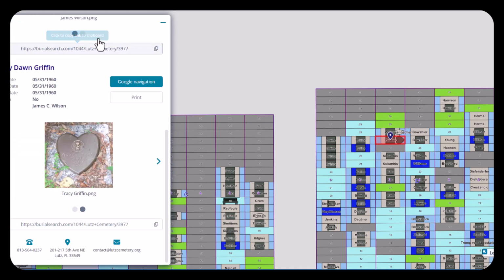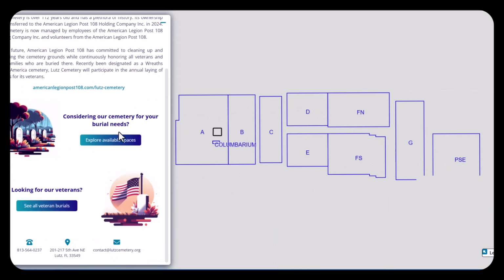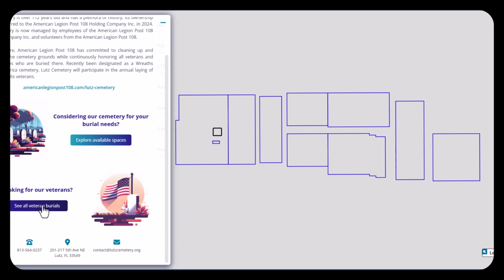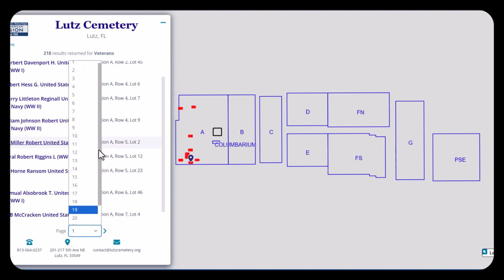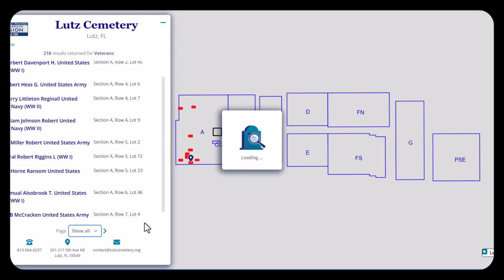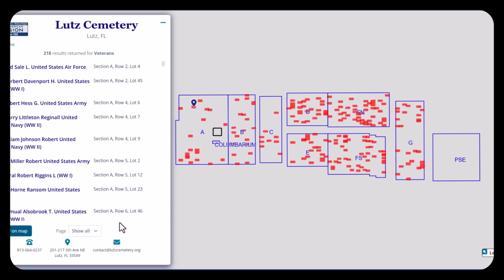Now I want to get back to home, and I'm interested in looking at all of our veterans. I could come down to see all veteran burials. Again, if I want to see the entire map, I have to click here, click show all, and then show on map. That shows us where all of the veterans are within Lutz Cemetery. And if I click on any one of these, it's going to hone in on them.